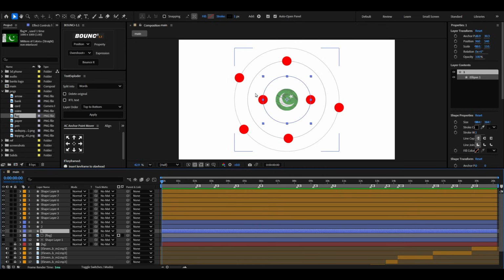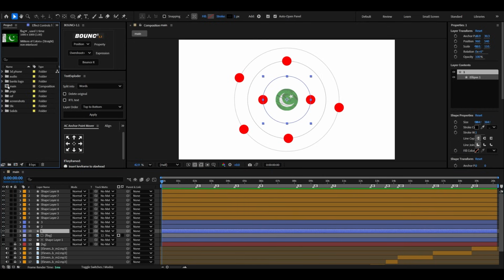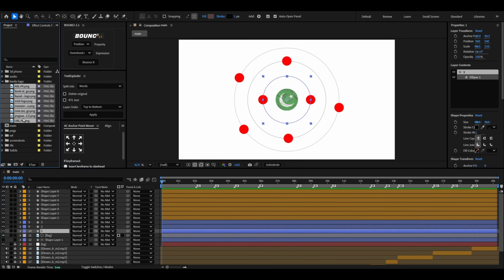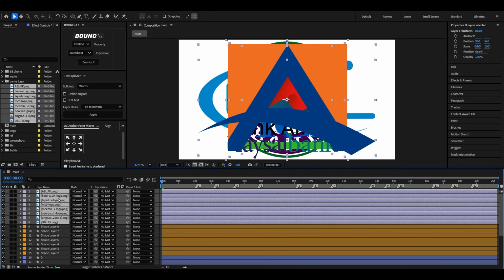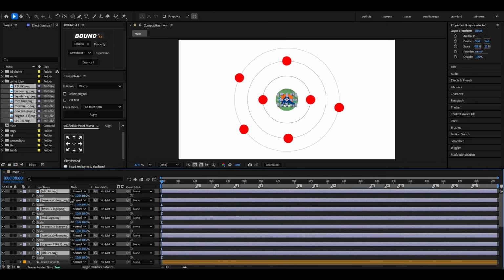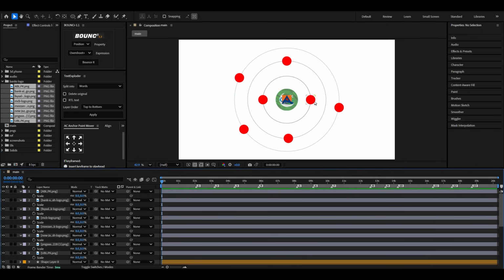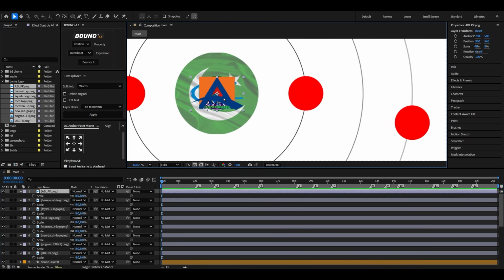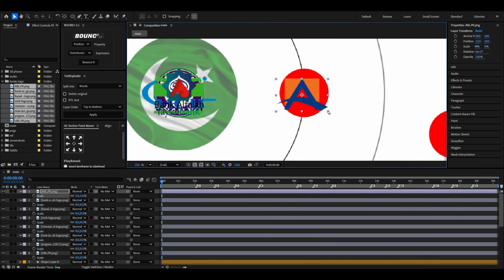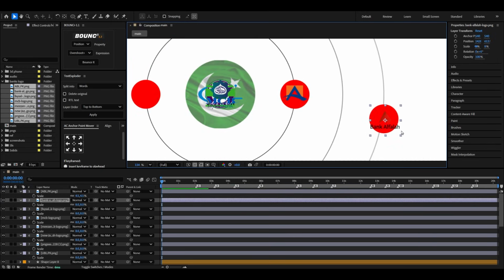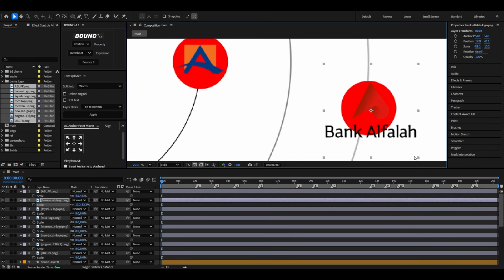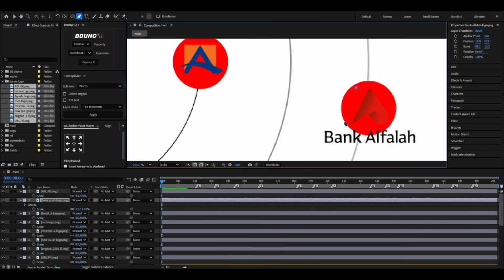Okay, now we will drag and drop the logos. Simply go to bank logos, drag and drop them, press S and scale them. Okay, now we will place each logo on the shape layer. Place it like this. Okay, select it, place it here, scale it. Okay, to remove this text, simply select the pen tool and make a mask.